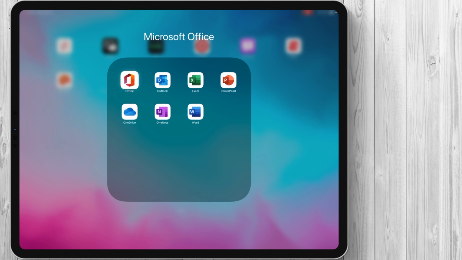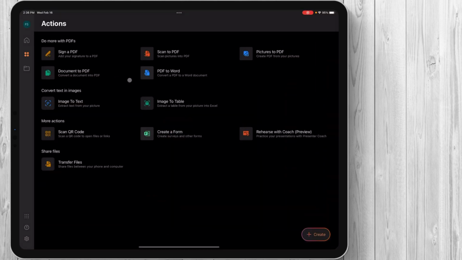If we go into my Microsoft Office folder, you can see that I have the Microsoft Office application, which is what we're going to go over today, but I also have all the main applications over here. What Microsoft offered to us about a year ago was this new Microsoft Office application, which is kind of like the center hub of all of your Microsoft needs on your iPad and iPadOS device.